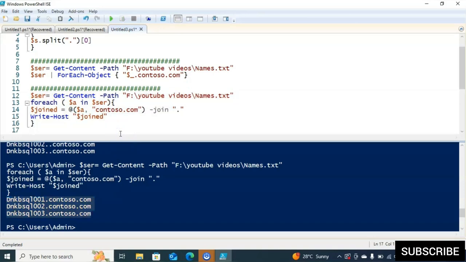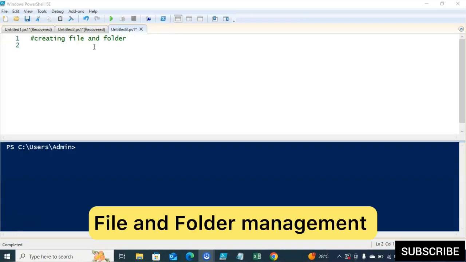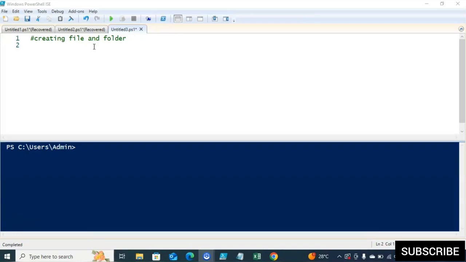Okay. Next concept. Now we'll start learning about file and folder management in PowerShell. How to create a file, a folder, add content, delete content, all those things we'll learn here. First we'll start with creating the file and folder.